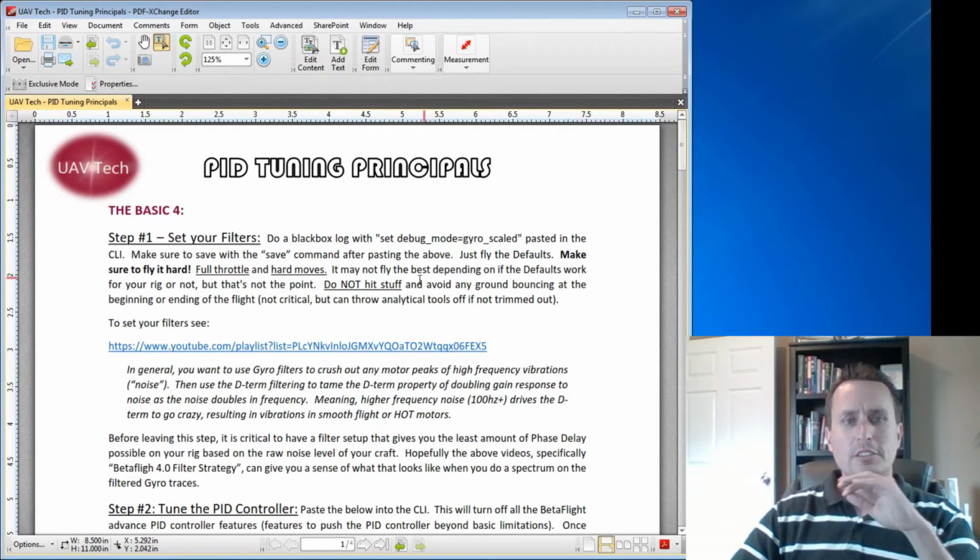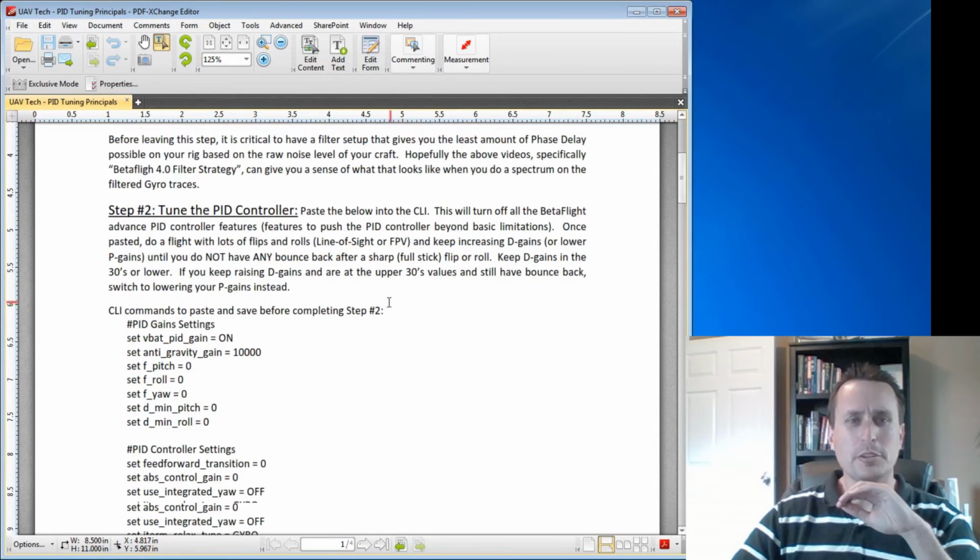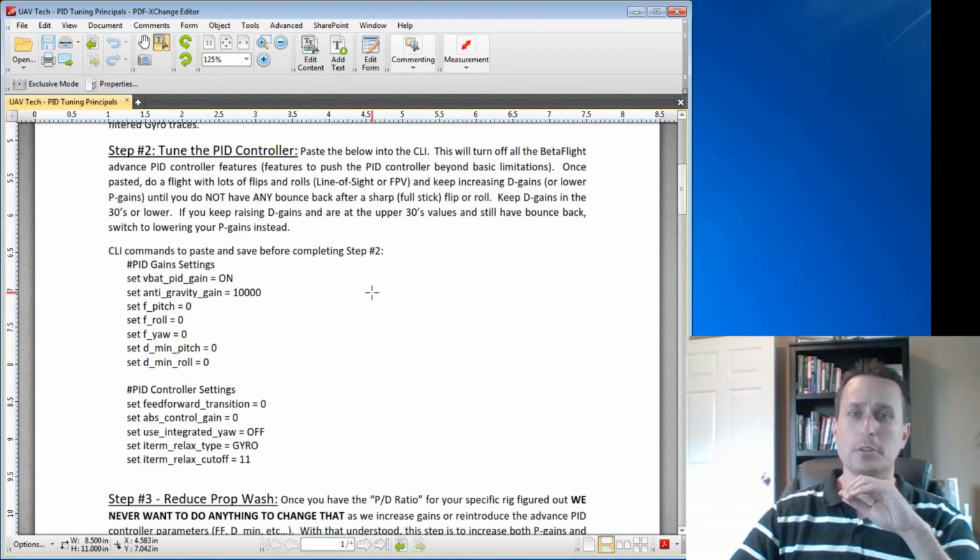All right, today we're going to move on to the next step, step 2 of the PID tuning principles. On this step, we're going to tune the main PID controller.